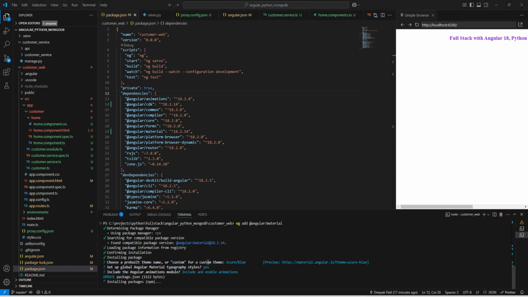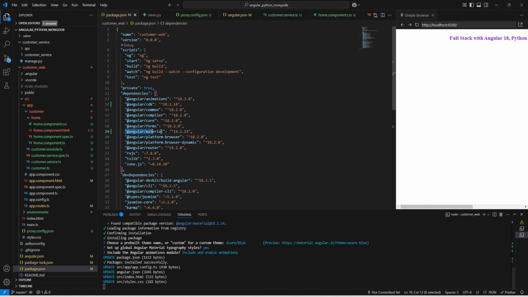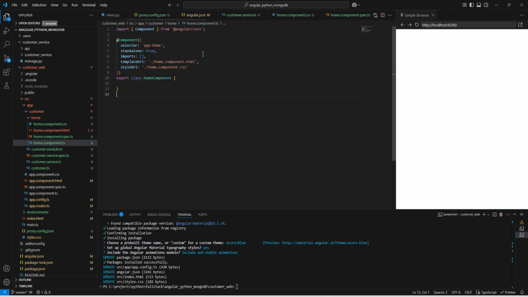Okay, so what we have done: we have chosen the default theme as is, and for typography we have selected yes, and we have selected to include and enable animations. After that it has started further installation. The package is successfully installed. Now you can see the package inside package.json. Our Angular Material entry seems good. Now our Angular Material is installed.